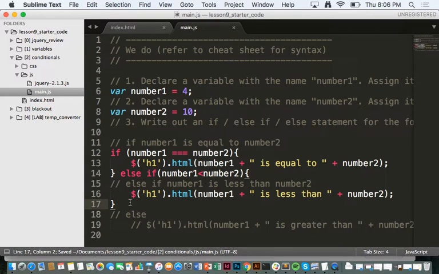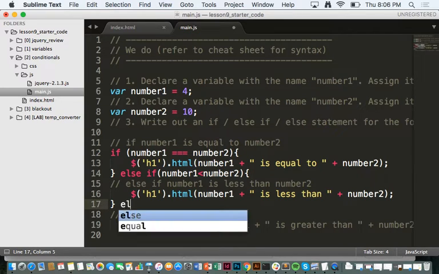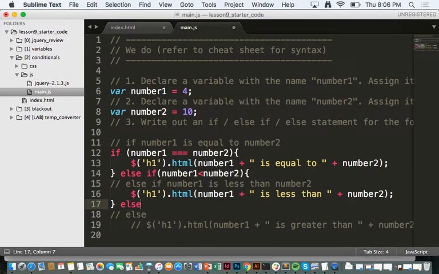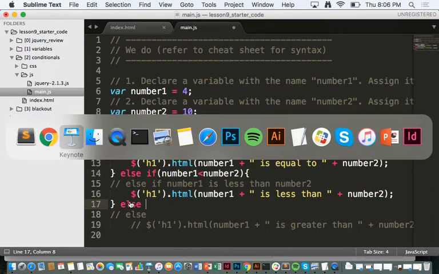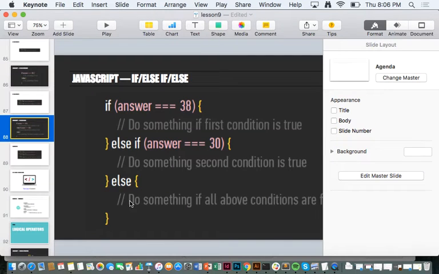So I need to prepare for that situation. So now I need an else. So what do I type? Yep. And then now what symbol?